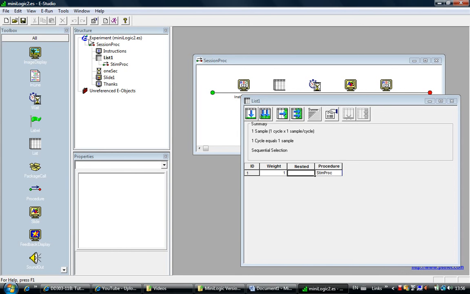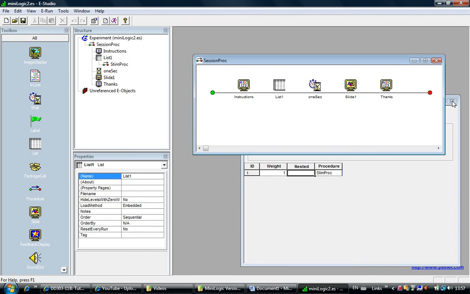So we have our main procedure here, we have instructions, then we have this procedure which will be a list, and you'll go round and around and around, presenting them one after the other until eventually you come to the end. Just note that we also now have the 1 second pause and we have the slide, and we don't have these in here, so we need to put them in, because this is really what we want to present. And of course we still want to have thanks. So let's see how we do that.